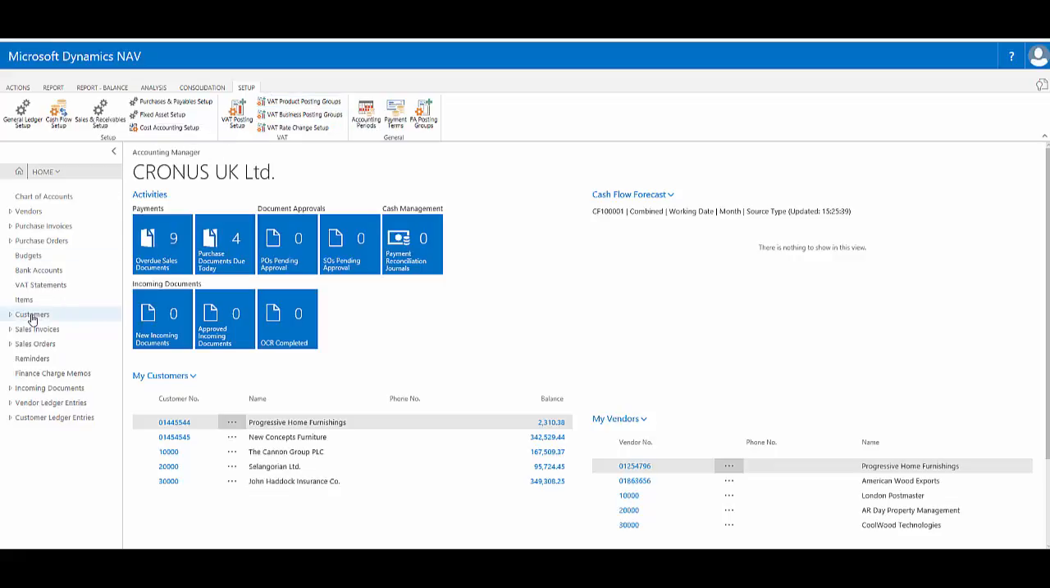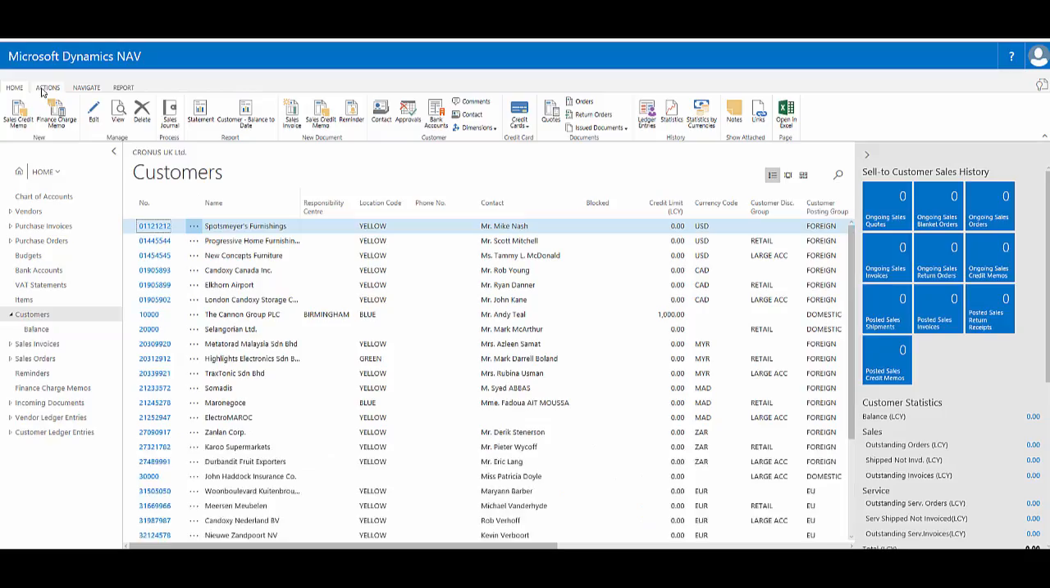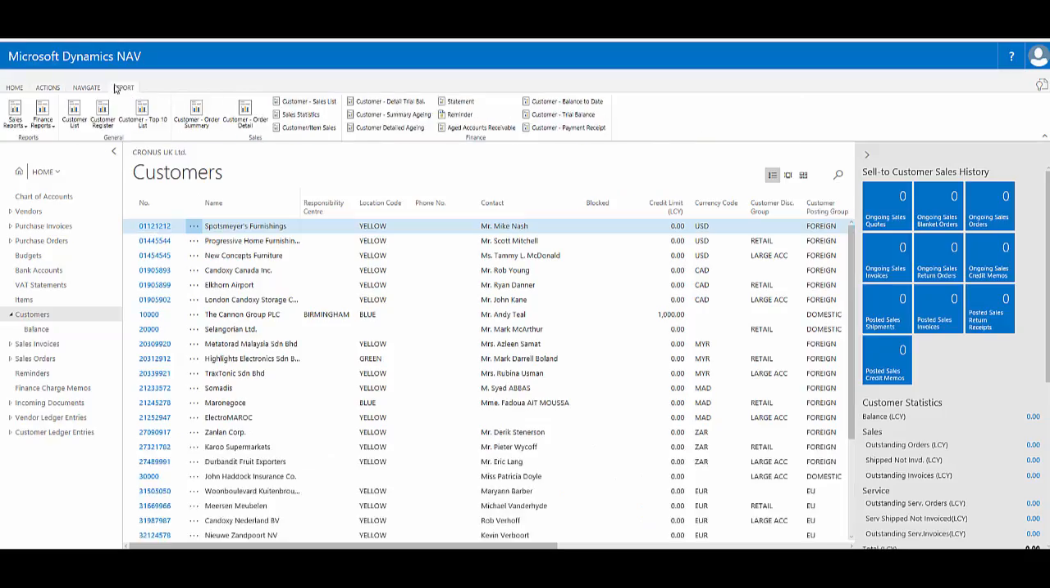But if I go and view the customers list page, I will see the familiar tabs containing groups of actions that I may wish to take that relate to records of the type customer.